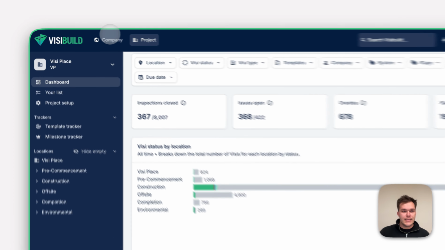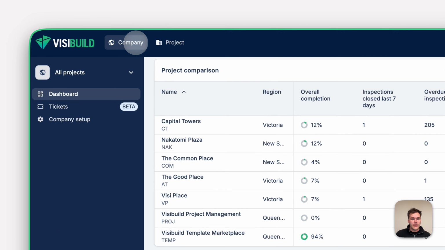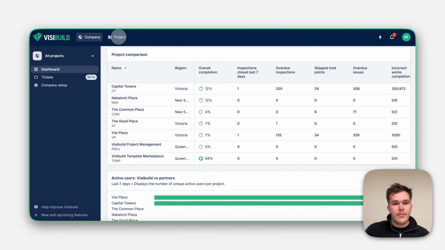The last one is company versus project. So up on the top here, you can see I'm currently clicked on to the project tab, but there's also a company tab. I can click these buttons to toggle between the company and the project environment. You'll hear a lot more about what you can do in these different spaces down the track, but bear this terminology in mind.